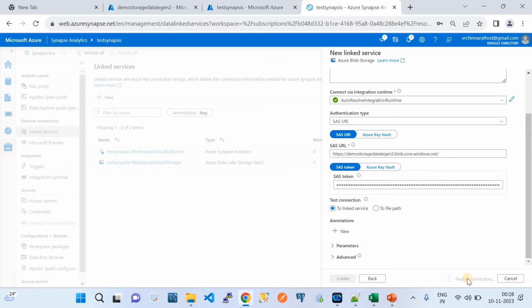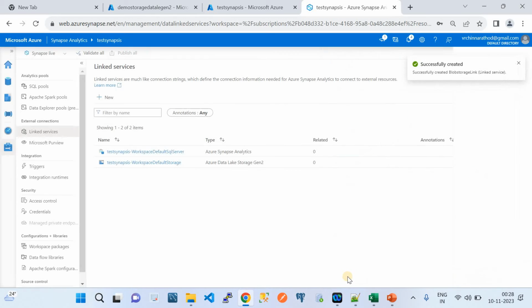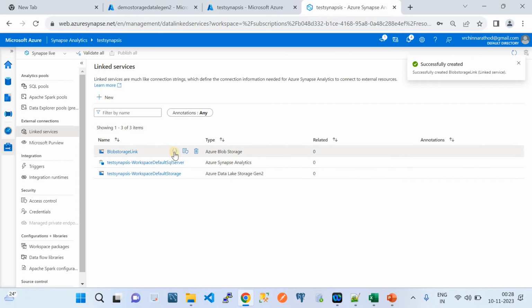So let me do a test connection. What I'm doing is, by providing these options, I'm trying to connect to the Azure Storage Blob. Okay, and you see that the connection is successful. Once the connection is successful, let's create this linked service underneath Synapse Analytics. Right now it is creating. It will take a couple of seconds. Basically, you see that it got created.